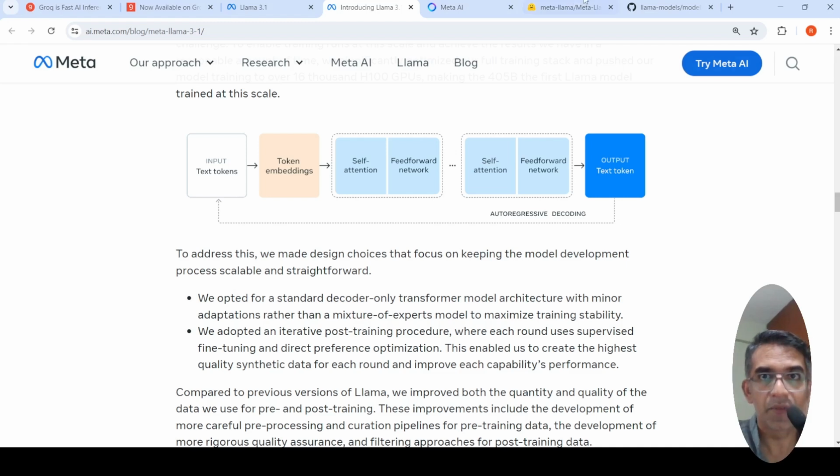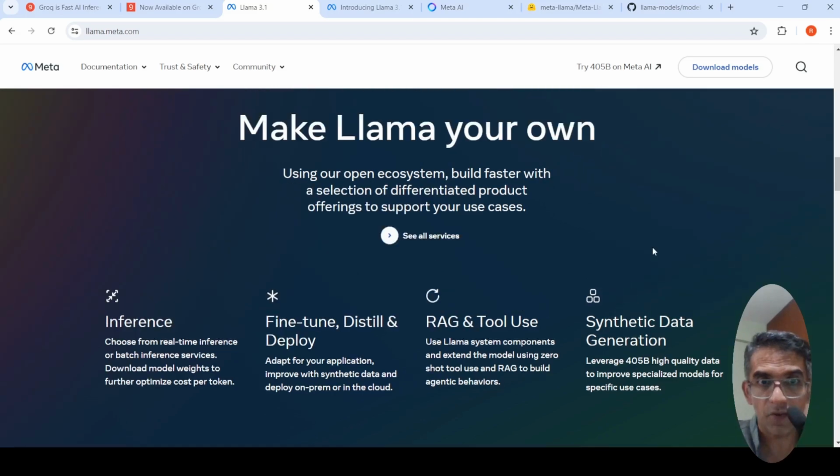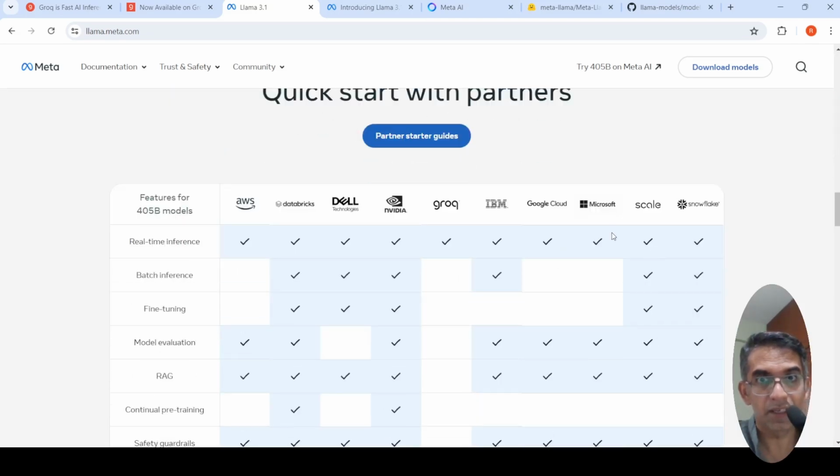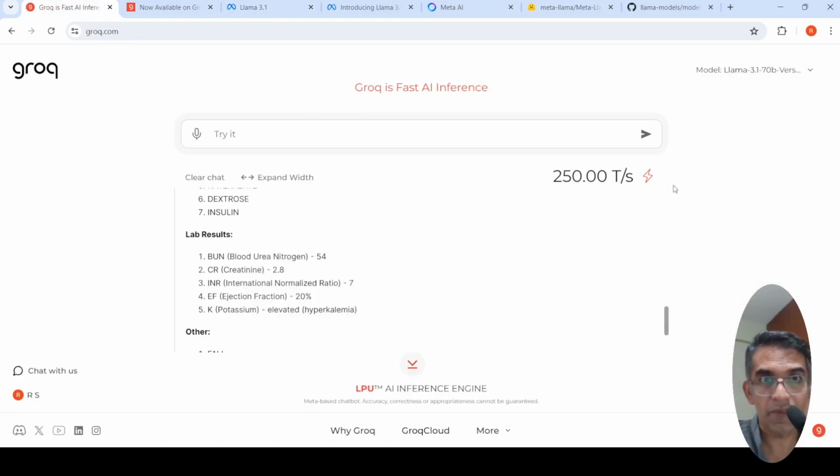Okay. This model is already available on various platforms. Right, this is what they're saying. It's available on various platforms, including Google Cloud, AWS, Databricks, Groq. So you can try this model for free on Groq. That is what I've done over here. You can log into Groq. Groq has their custom language processing unit, or LPU inference engine, which is very fast.